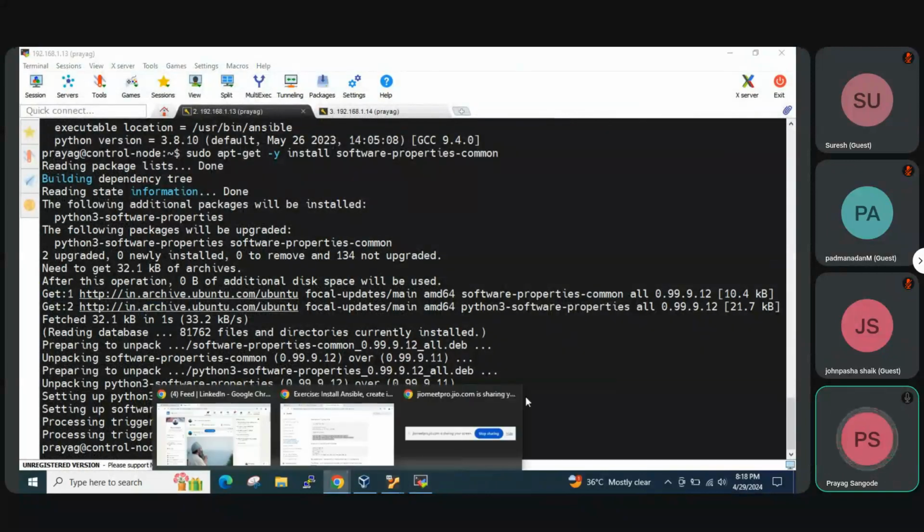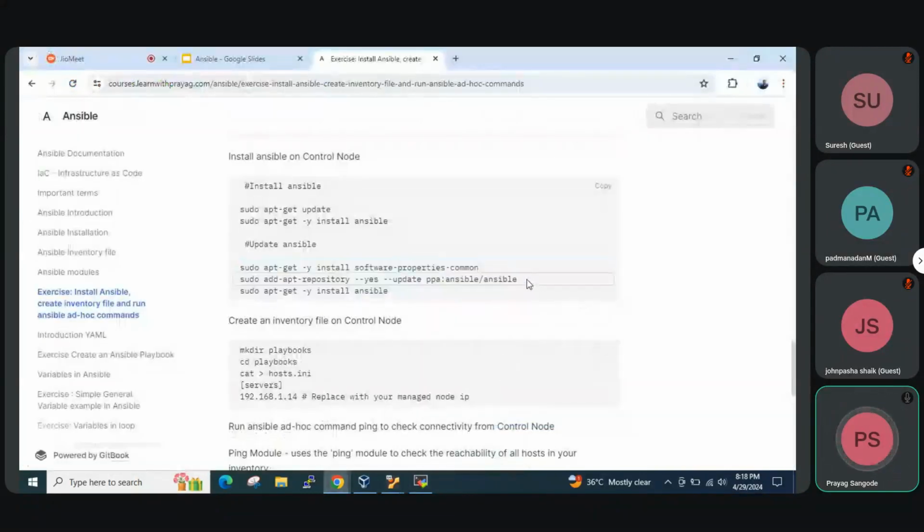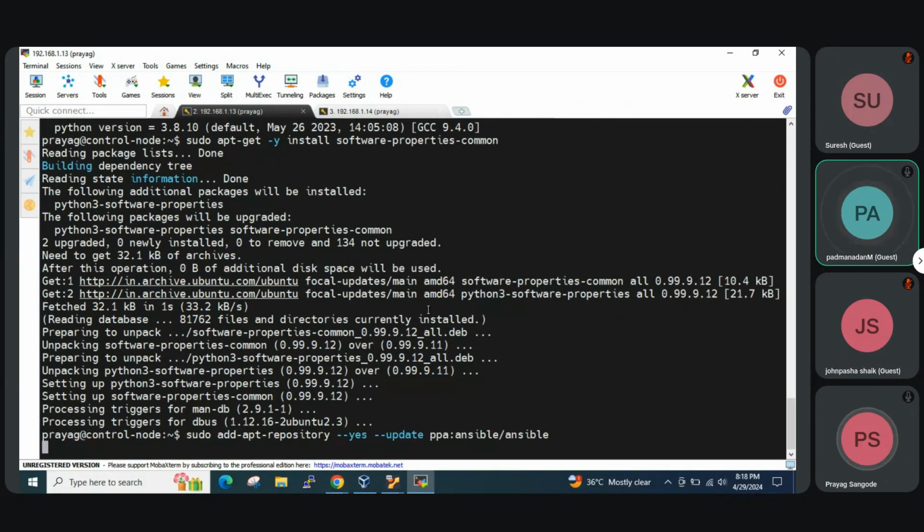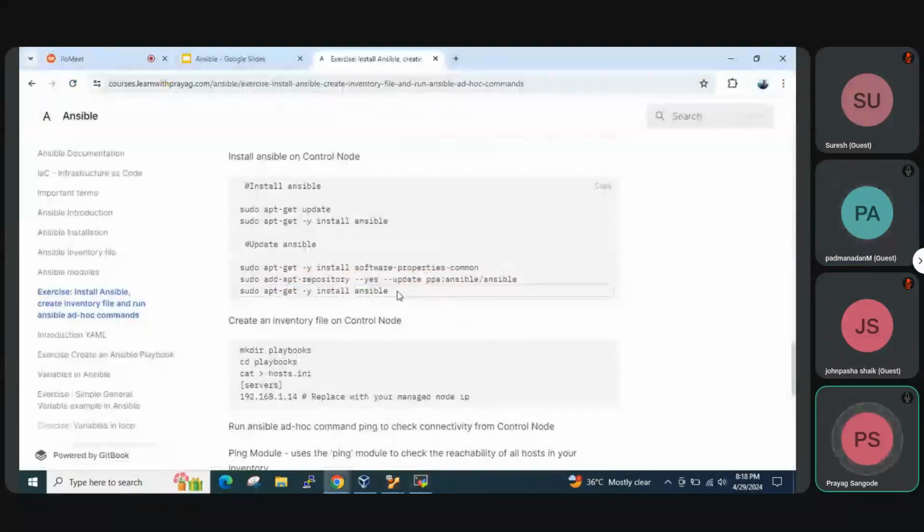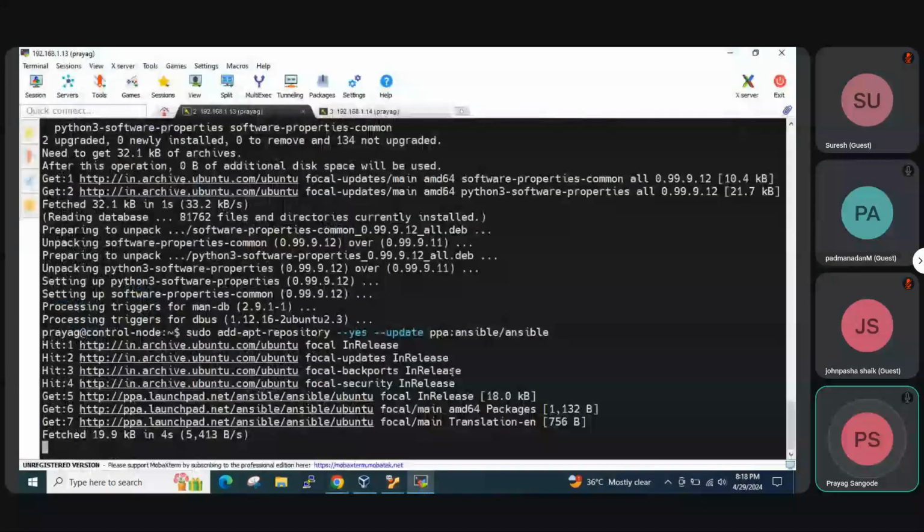So only one command it took, I guess. Is Ansible bundled with Ubuntu? Not exactly bundled, but whenever we use the default repositories of Ubuntu, that will have the oldest Ansible. That's why we added the other repository, this PPA, that will have the latest one.